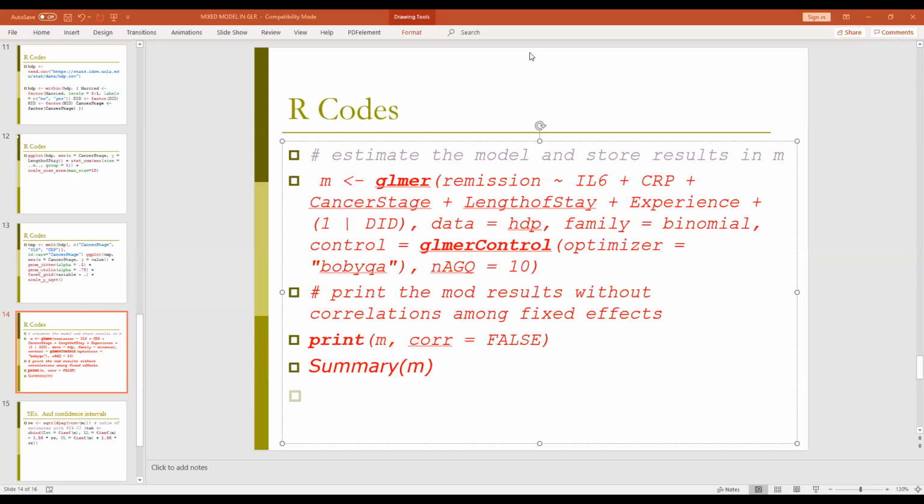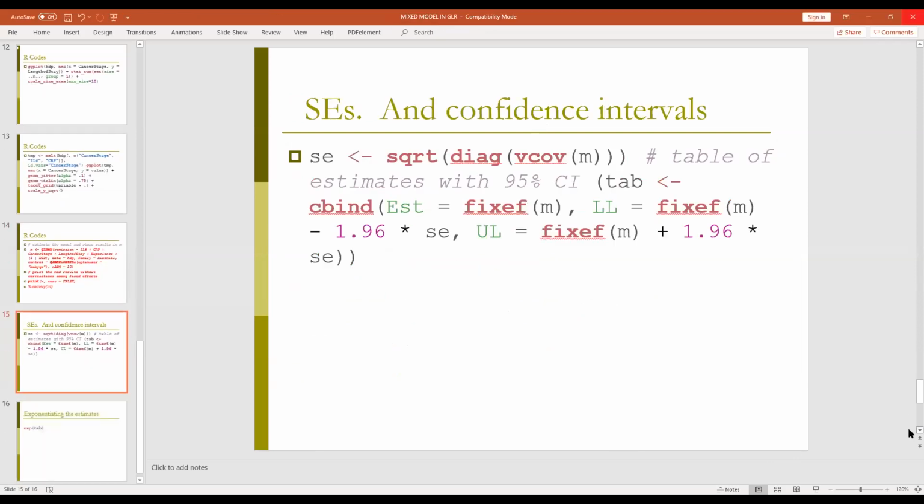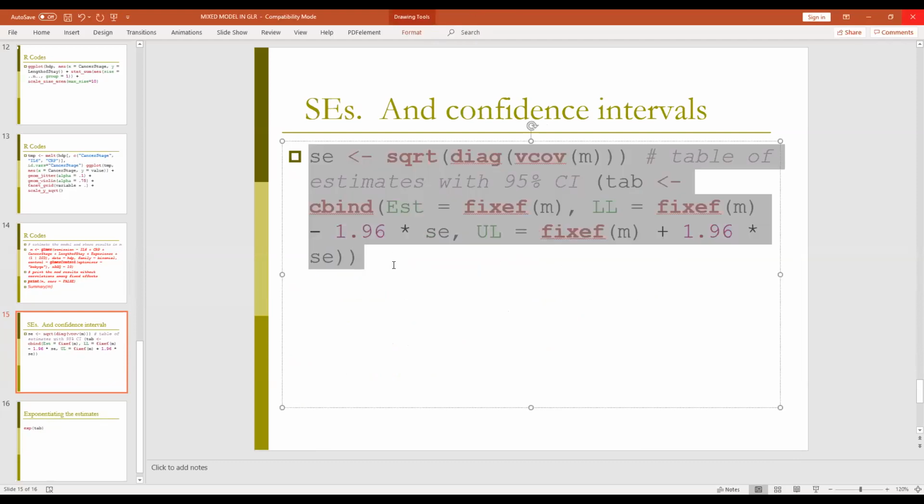This is what we just ran, that is the code. The next thing I'm going to do is go to the next slide. If I want to get the standard error and the confidence interval of the estimate, this is the code. I'm going to copy that. And of course, 1.96 means I'm doing that at 95% confidence. So I'm going to copy that into my R right now.